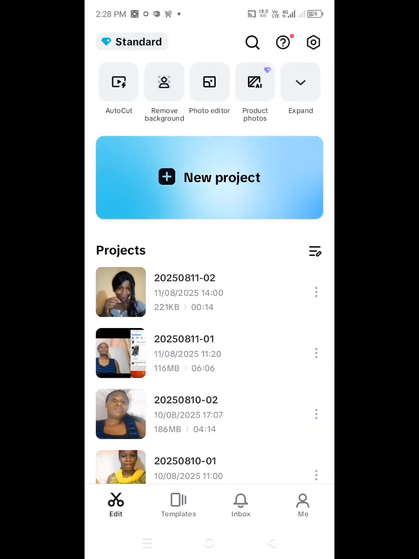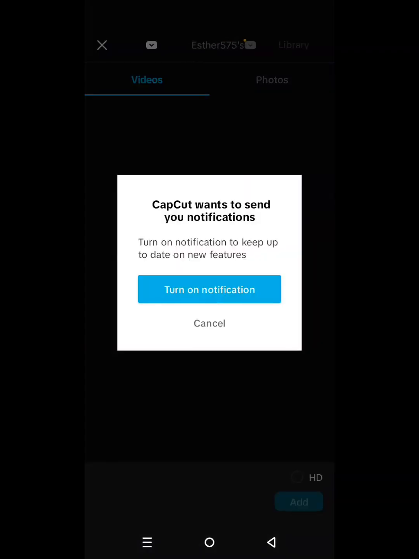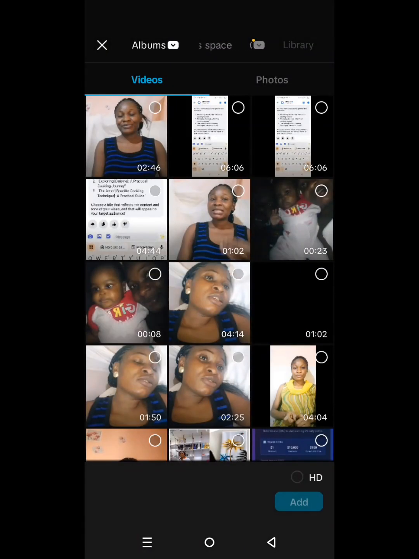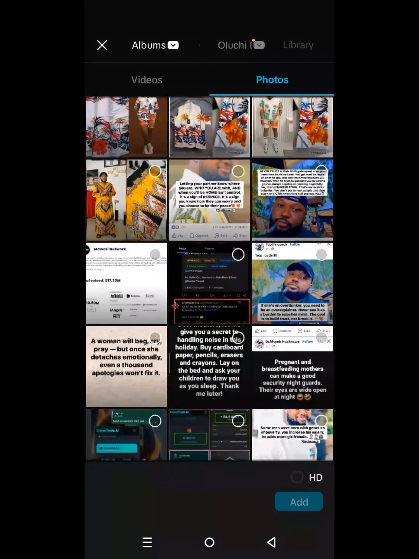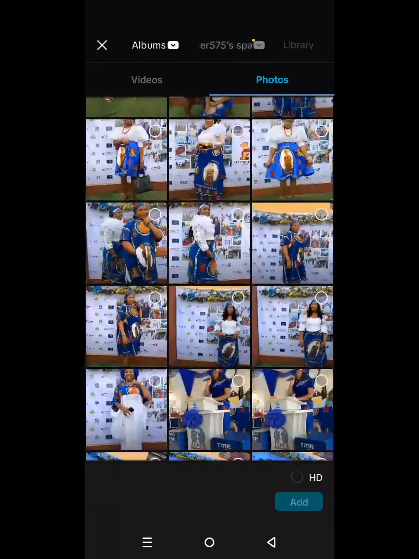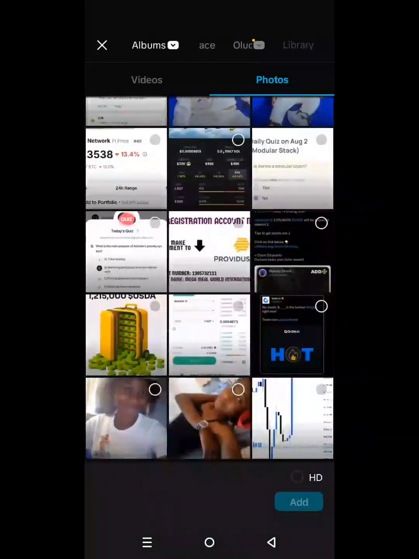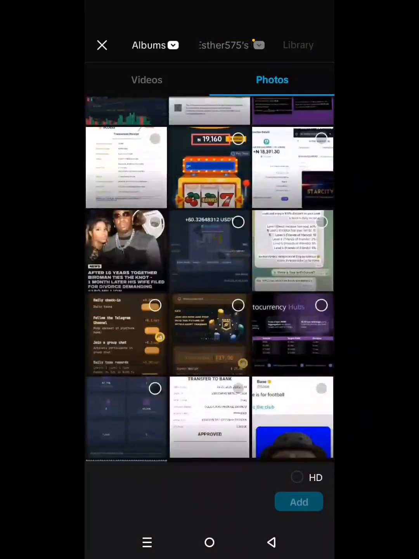Here we come. This is my CapCut app. I just opened my CapCut app. From there, you will see new project. Click on the new project. Once you click on new project, you will see videos and photos up here. Click on photos because we want to make use of photos this time around, not video anymore. Once you click on photos, you will go and select the particular picture you want to use to do the video.